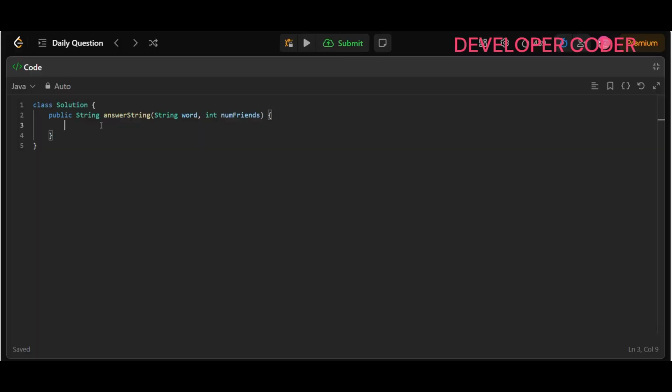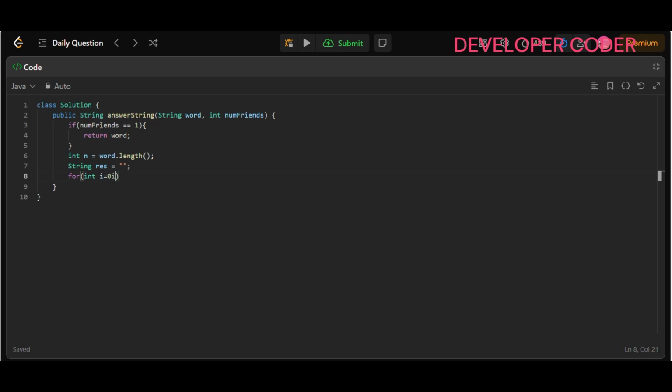Here what you need to do: if num of friends is equal to 1, then in that case you have to simply return the word. And after that, just calculate the length of the word. Once this is done, create one string result and assign the empty value here. Then run one simple loop: int i is equal to 0, i is less than n, i plus plus. Inside this you have to write string s is equal to word dot substring.